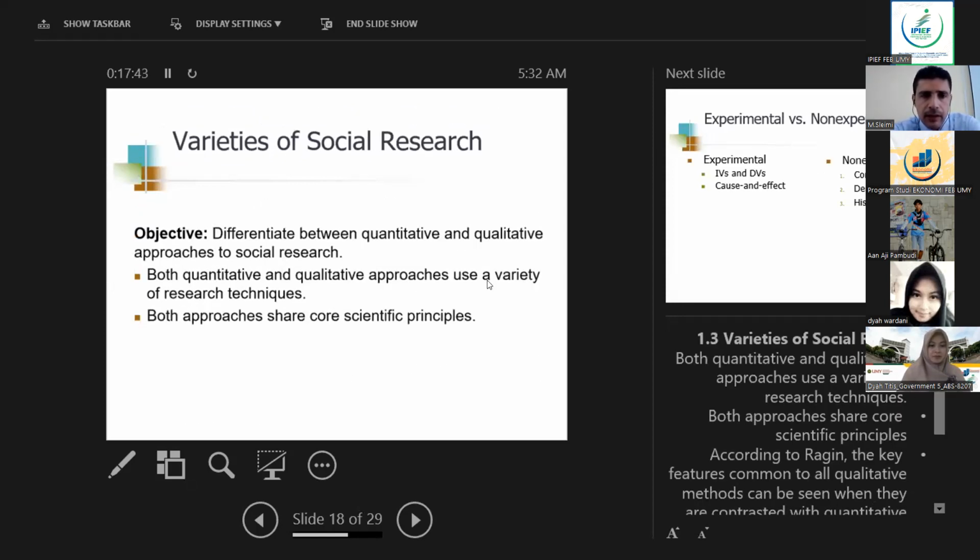But the differentiation between quantitative and qualitative approaches will not lead us to prefer one of them over the other. Why? Because both quantitative and qualitative approaches use a variety of research techniques. Both approaches share core scientific principles.